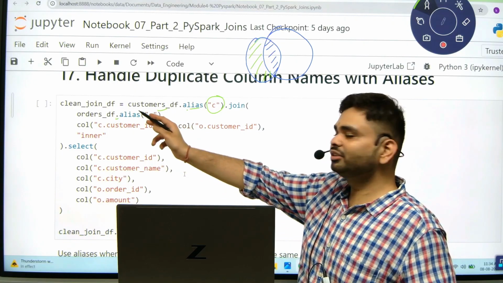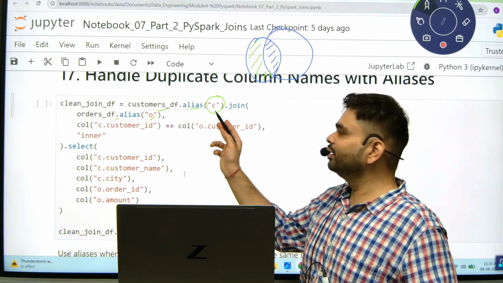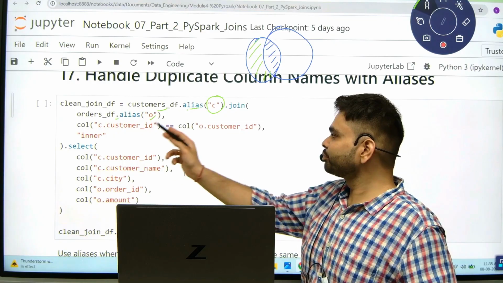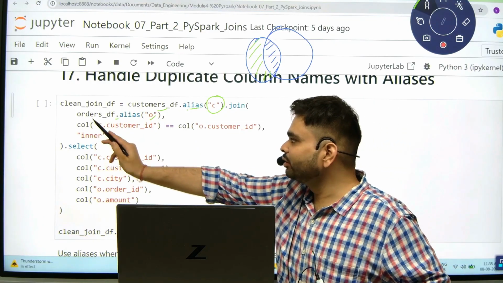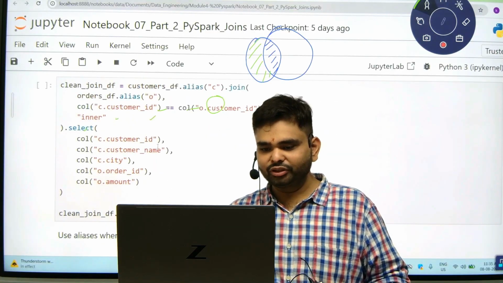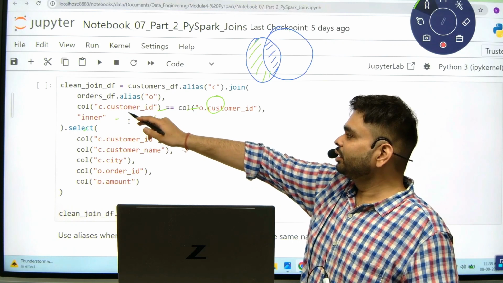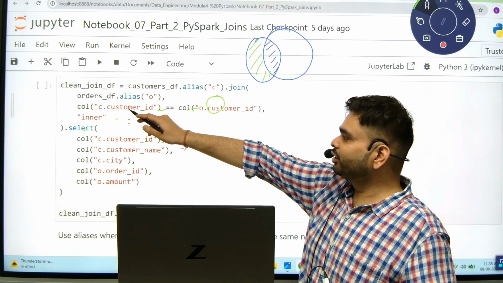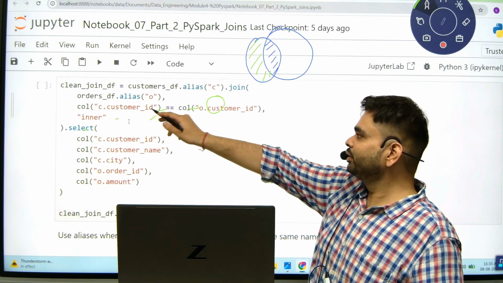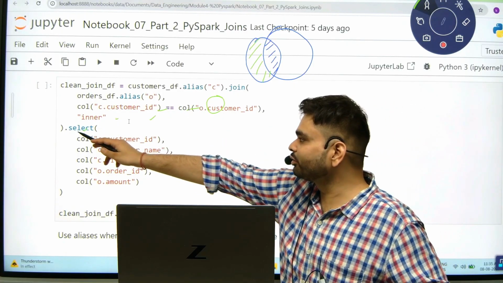How can we specify the alias? Customer DF dot alias, then the alias word which we are using. Then we have to use the COL function. COL is the function to which you can apply the alias with the column name, equal to order dot customer ID. Then we have used the dot select.